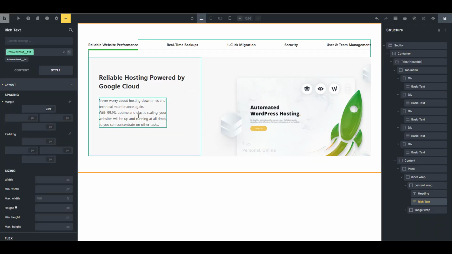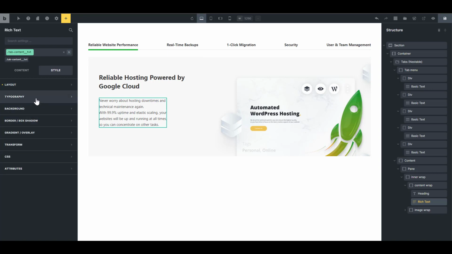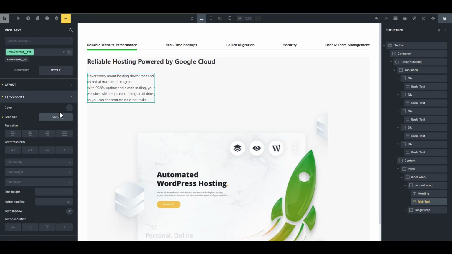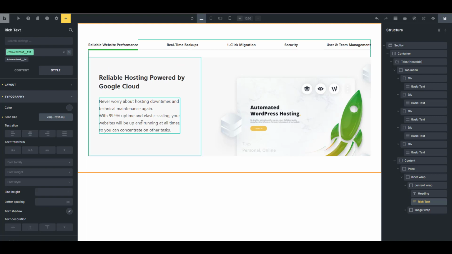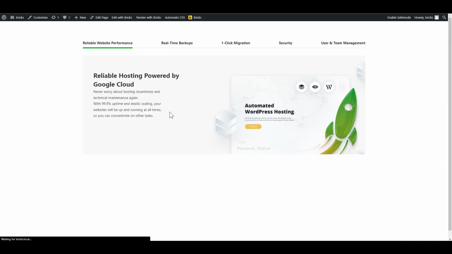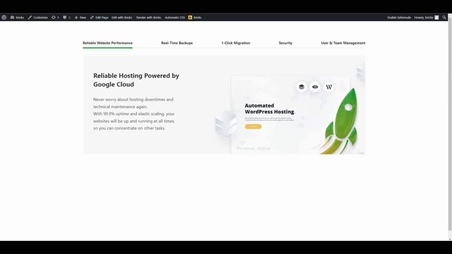And then for this text, let me go to typography, and I'm gonna give it a font size of var text M, and that is the medium text size, which is the 18-point size, and I think I'd like to align it to the left. Let's see how it looks. Okay, so getting closer.